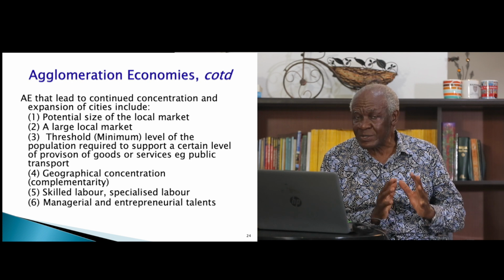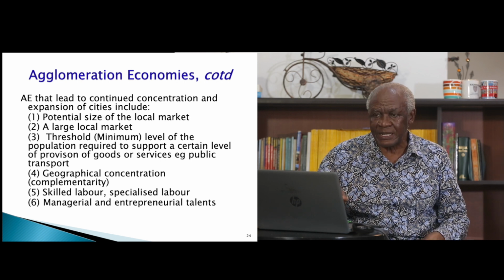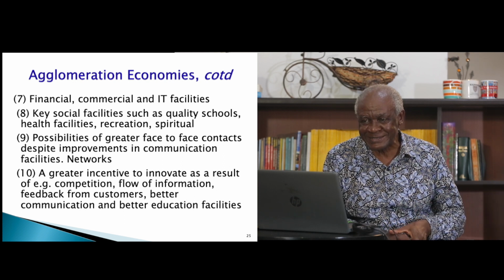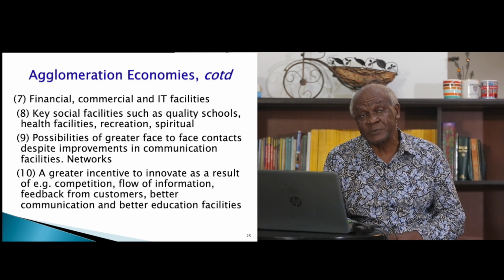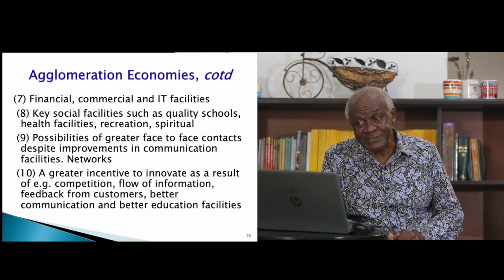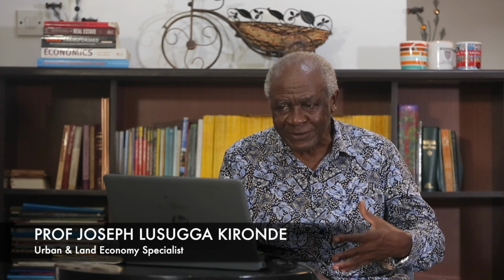Then we have skilled labor, which is more specialized in urban areas. Managerial and entrepreneurial talents are more developed in large urban areas. Financial, commercial, and IT facilities are much more developed in large urban areas. And the key social facilities like quality schools, health facilities, recreation, and spiritual establishments, you find them much more abundant in urban areas. The possibilities of greater face-to-face contacts with decision makers make urban areas a bonus. You can do more, you can network more when you're in an urban area than if you're in a rural area. And there is a greater incentive to innovate as a result of competition, flow of information, feedback from customers, better communication, and better education facilities.